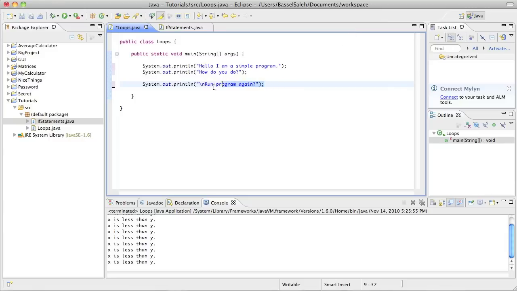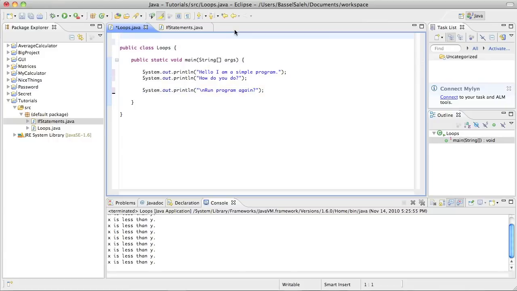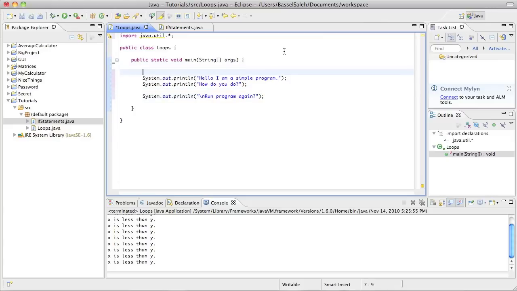And so this is just going to ask it, but we're going to need some input in this case, but you guys already know how to do that. Import java.util.asterisk. If you don't know what I'm doing, go back and watch my tutorial on scanners and input. So what you want to do here is, the first thing you want to do is create a variable, a Boolean variable.